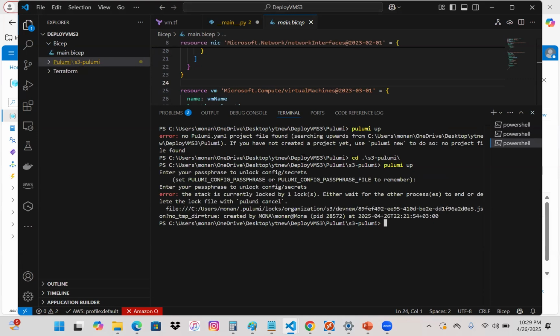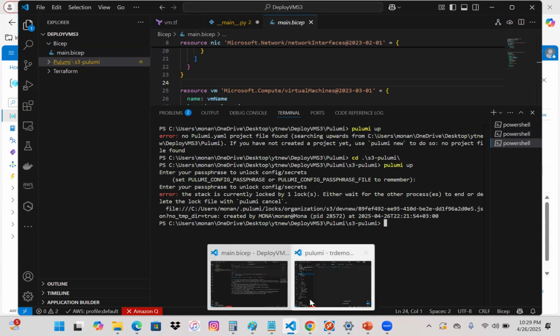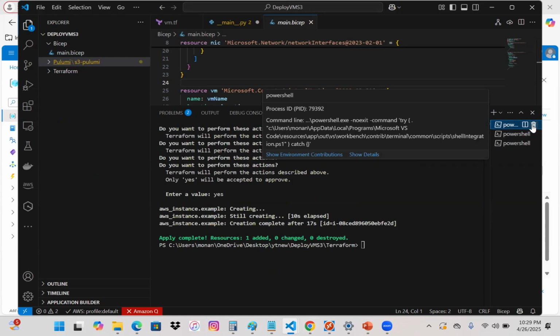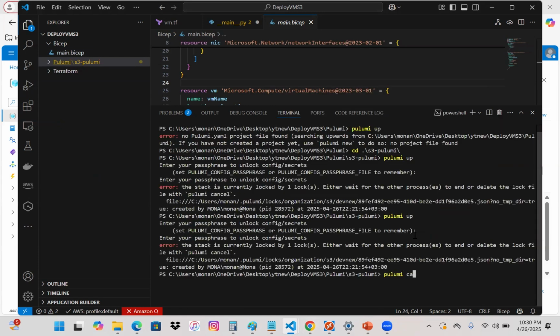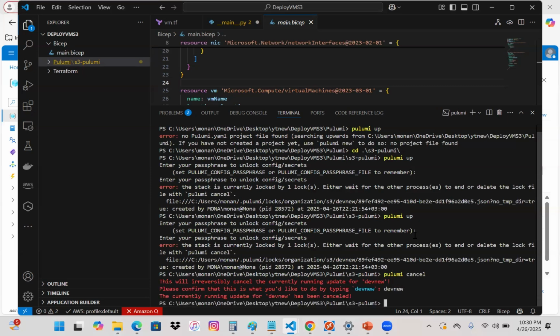Error: stack is currently locked by one lock. The process ID is given over here. Anyways, I can just do one thing over here. This one was for the tail, this one was for the Bicep. We can try one more. So we can just type it over here, pulumi new. Okay, so it has cancelled that.